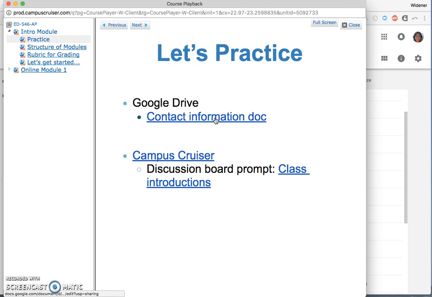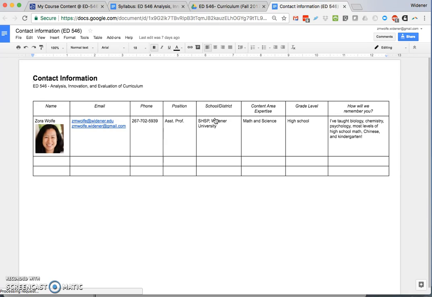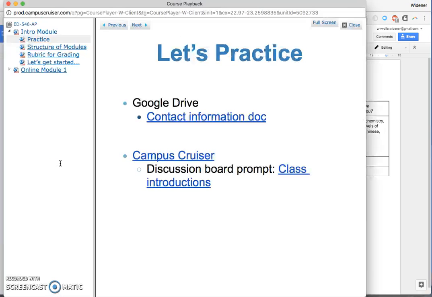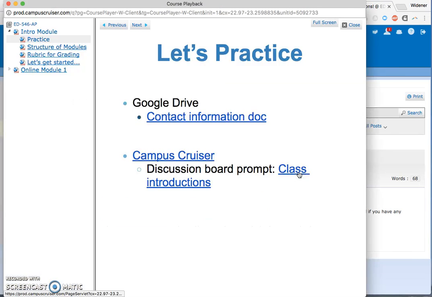So let's practice. If you're not familiar with Google Drive, I have a little video for you about how to utilize Google Drive and some of the common things that we'll do. In addition, here is our contact information document, so you can practice in there to make sure you can get to the document and then add in your information. In Campus Cruiser, I do have a link here, if you click on the link, for class introductions, so you can go ahead and start your first post.